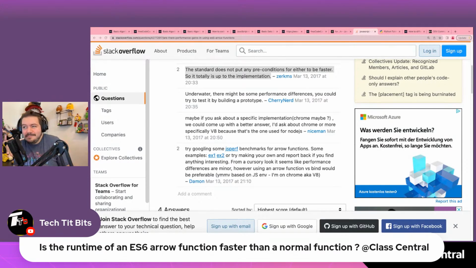So maybe they're slightly faster in Safari. It depends on the browser. It's a good question.